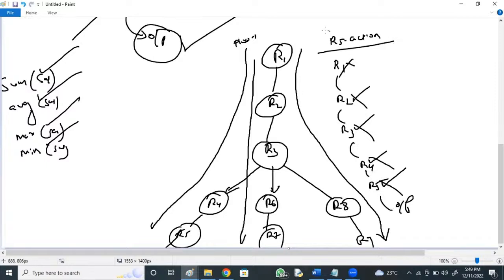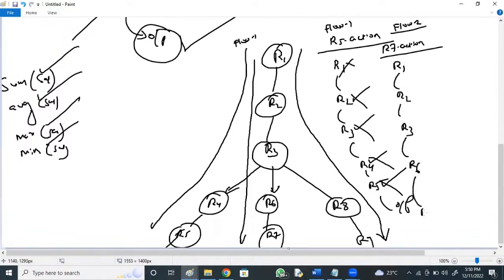If you want to execute flow 2, see R1, R2, R3, R6, R7. On R7 you will call the dot action. So from R1, R2, R3, R6, R7, once they get loaded, the previous one gets removed.